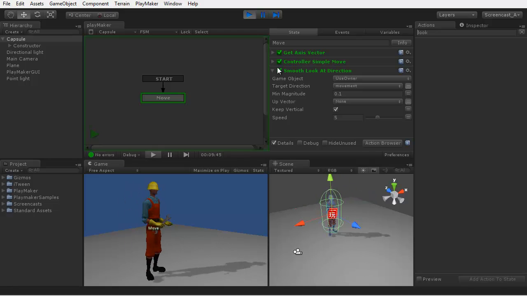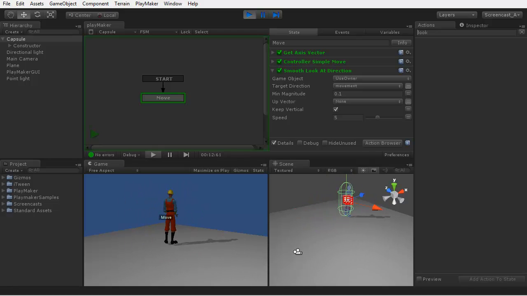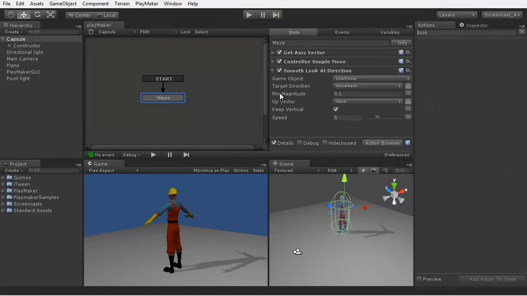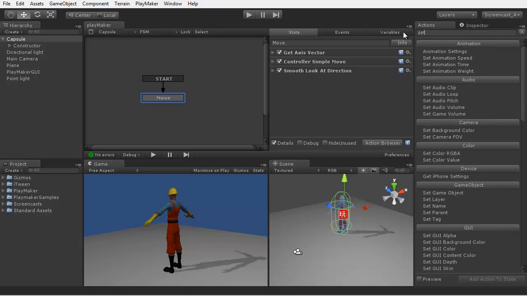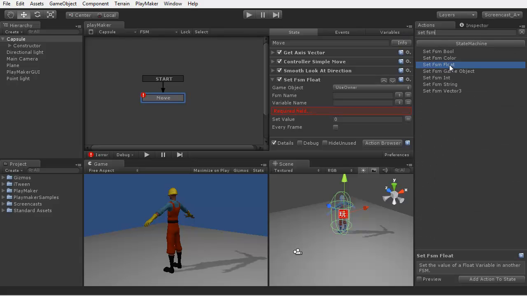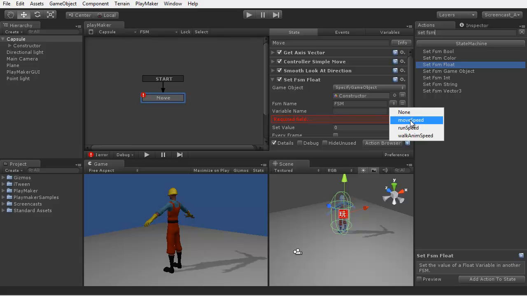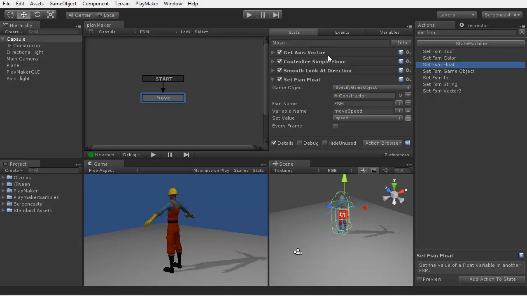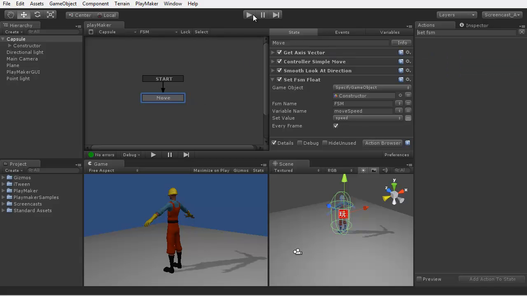the character will move around and face his movement direction. But the animation graph isn't changing state, so let's do that. Since the animation graph is fairly smart and just needs the speed of the character set, you can just use set FSM float, which sets the value of a variable in another state machine. We will point at the animated model, find the state machine on it, find the variable, which is the move speed, and set its value to the speed that we're getting from the controller. And we want to do this every frame. So now let's test it.